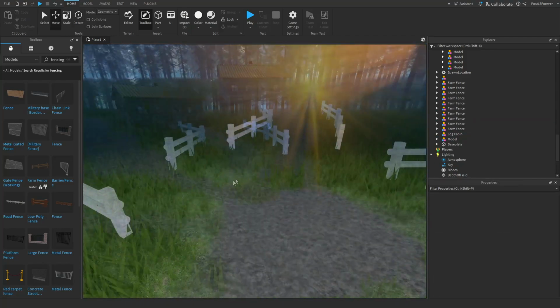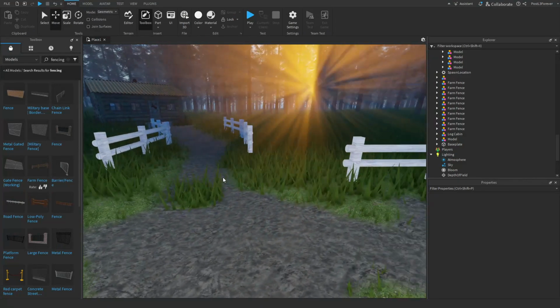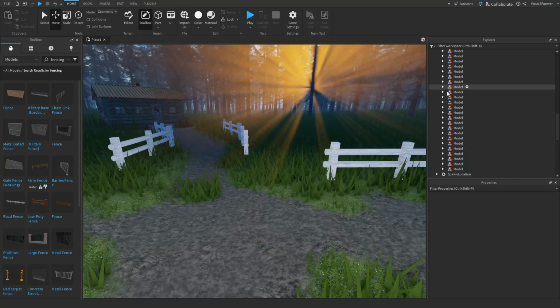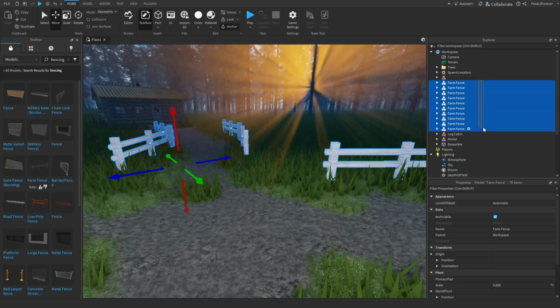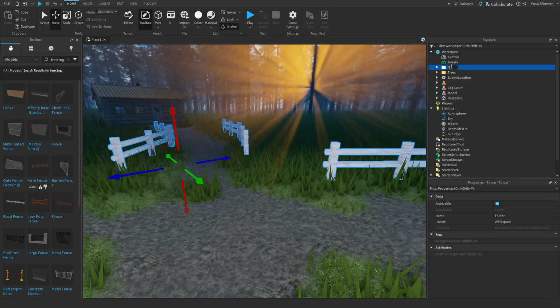Alright, so I've added some fencing. It looks a little bit better, adds a little life to it. And now we're going to get our character. If you'd like, you can take all these fences or whatever you put, group them as a folder and name it fences, and then lock it with the lock feature so you don't accidentally click it.